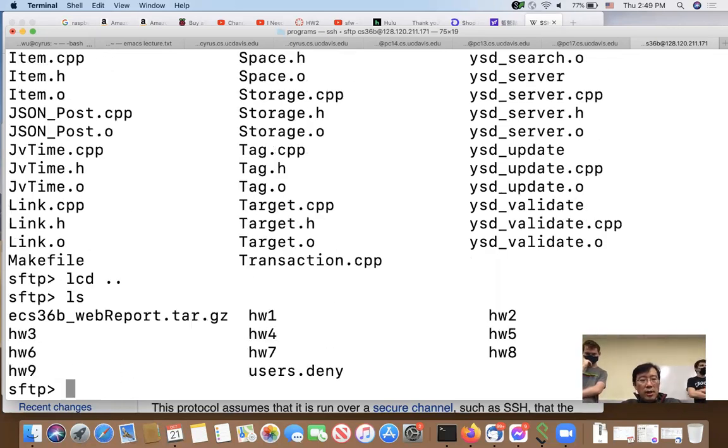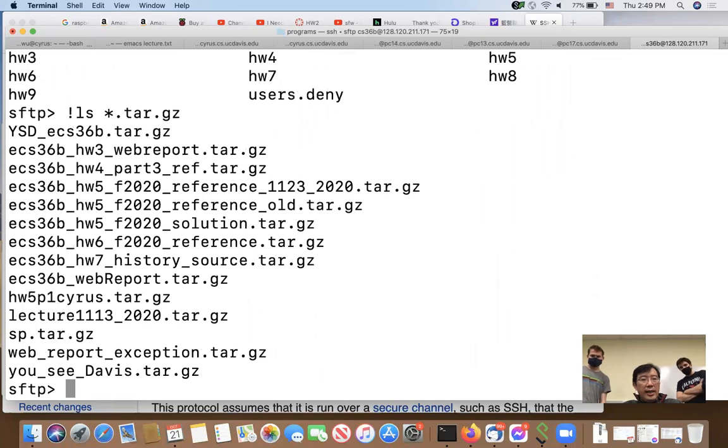Okay, to change to this directory, now I can do !ls and then star.tar.gz, and it shows me all the tar gz files I have. Okay, so now I'm going to transfer this file, right? I'm going to upload the file. Take a look at this.